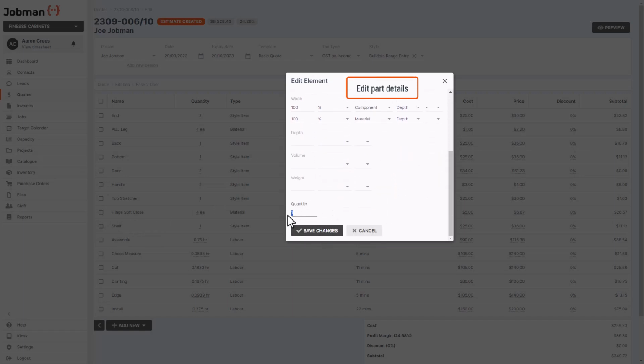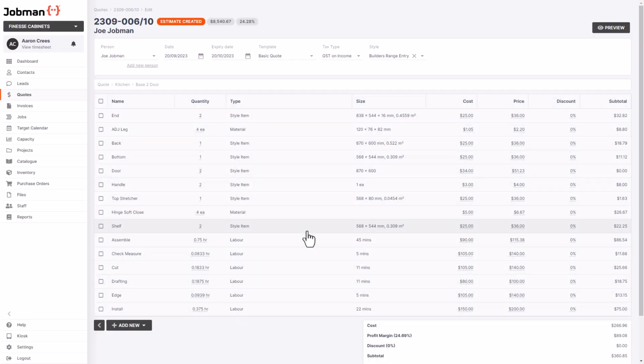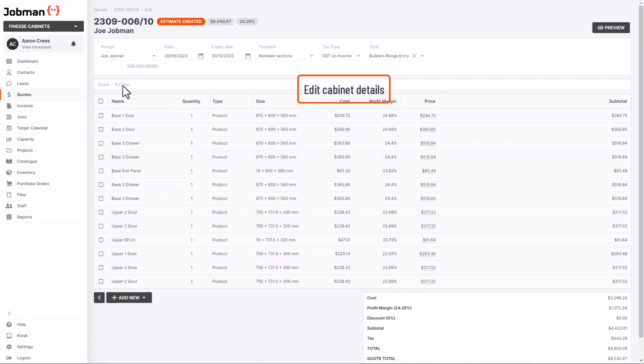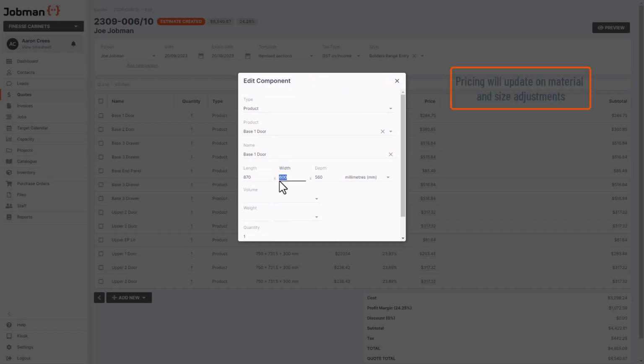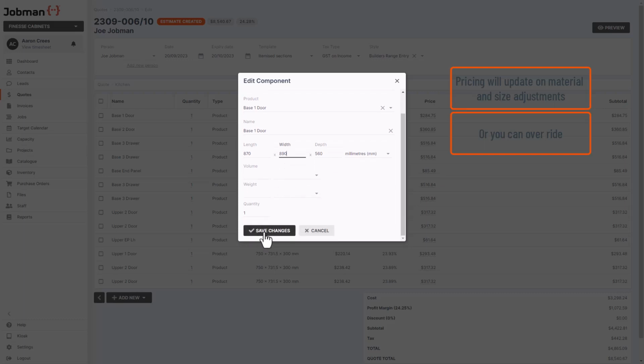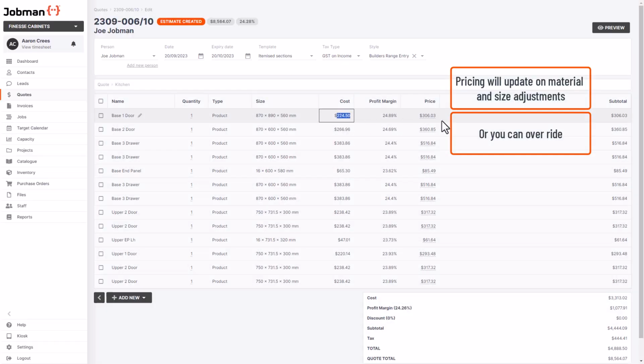The ability to modify cabinet logic on the fly is just a click away from removing the guesstimate aspect of quoting. Quick cabinet sizing modifications, price overrides, changing product styles, or even for the whole room provide the ability for ultimate control over your quotes.